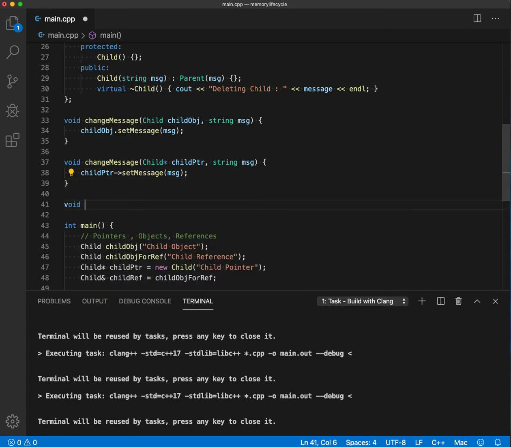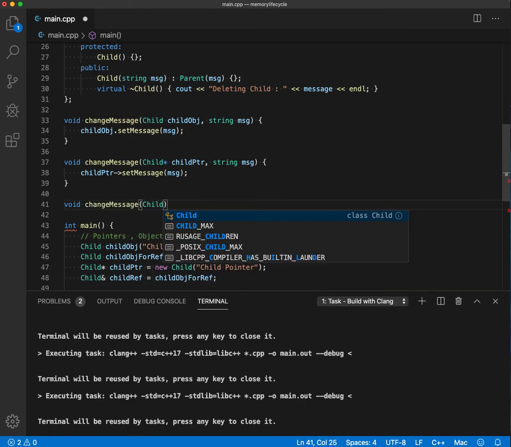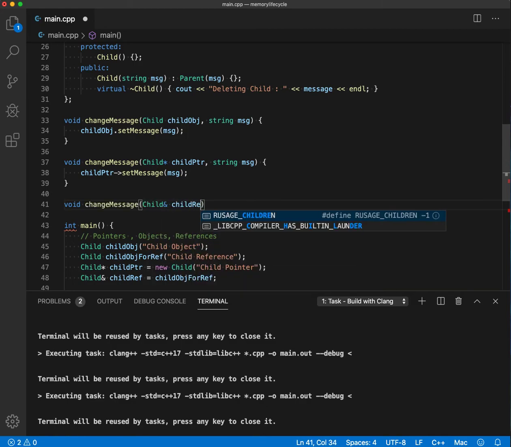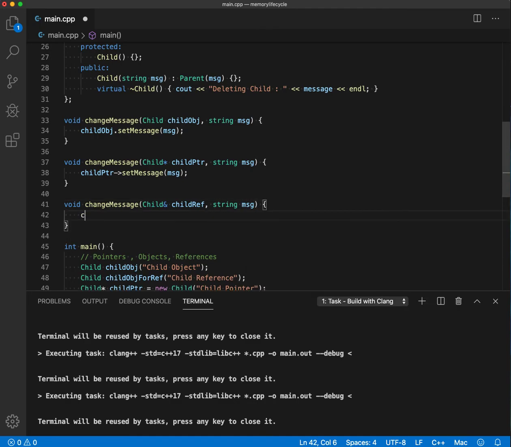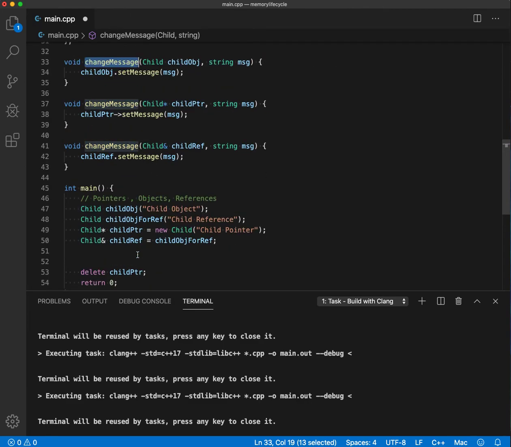And then let's have a third variation, which is the same thing, and I'll say child ref and string msg, and we're going to say child ref dot. So with references, you don't have to do any of that arrow business, and everything works fine. So you have the same method name, but we have 3 variations.